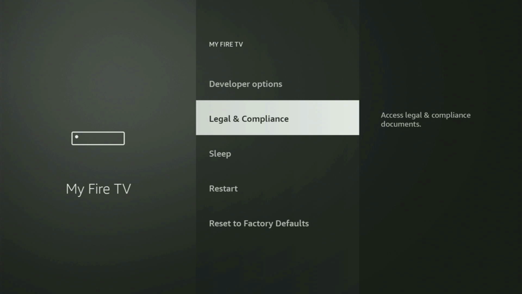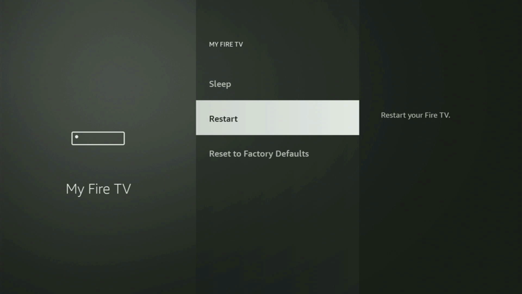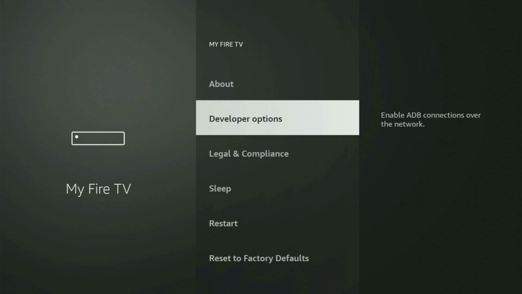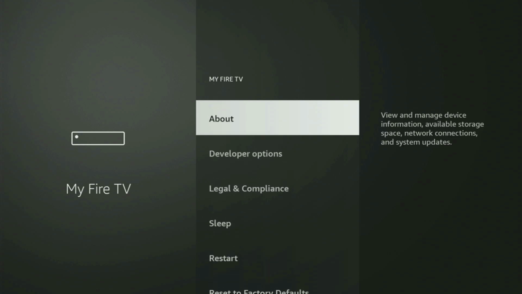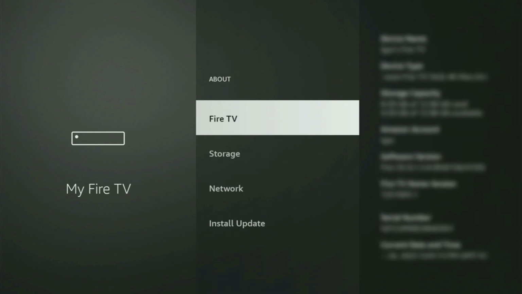However, on some Fire Sticks, and especially on the new Amazon Fire Stick devices, the developer options might be hidden by default. So if that's the case, and you cannot find developer options anywhere, then no need to worry, because it's really easy to make them appear. Just go to About, select Fire TV Stick, and now you have to start clicking on the middle button on your remote. And do it fast, so let's do it.